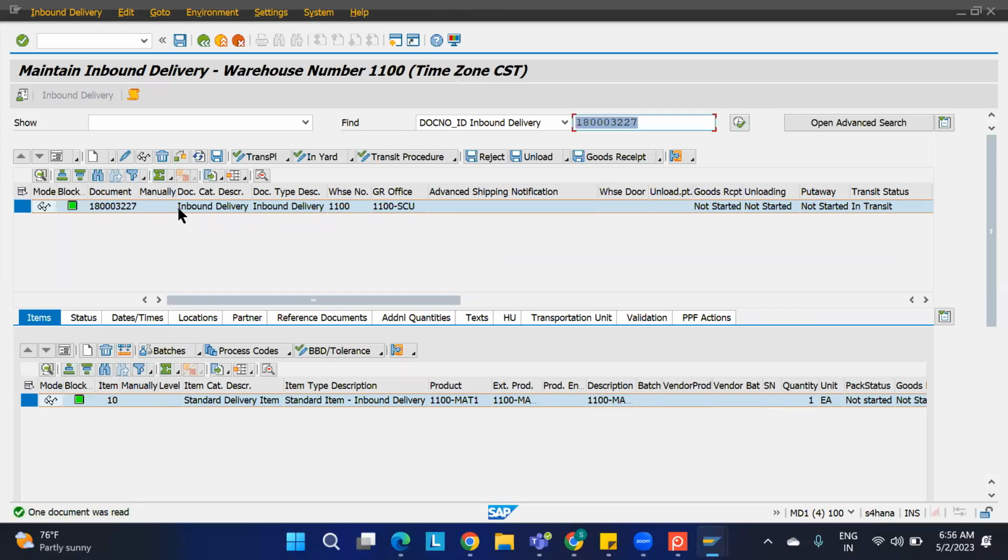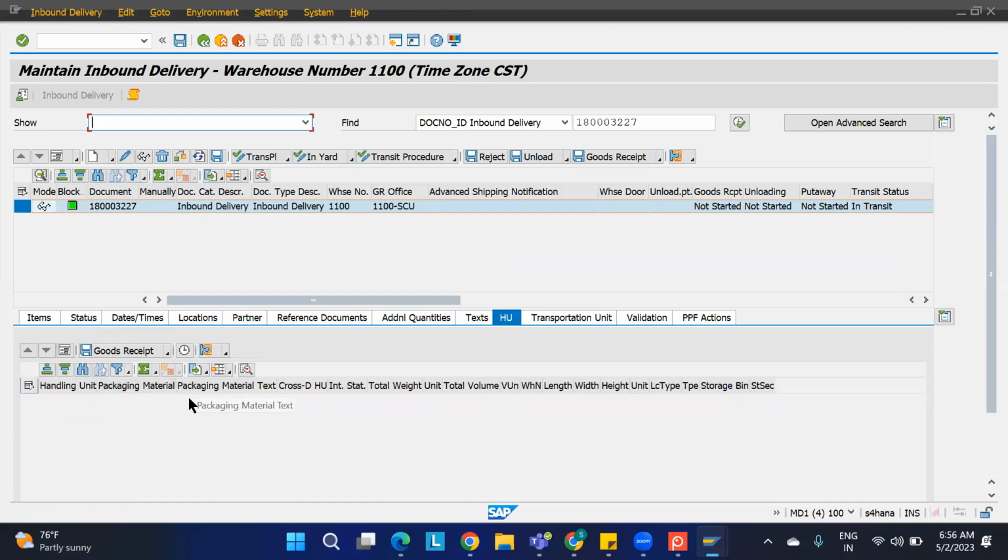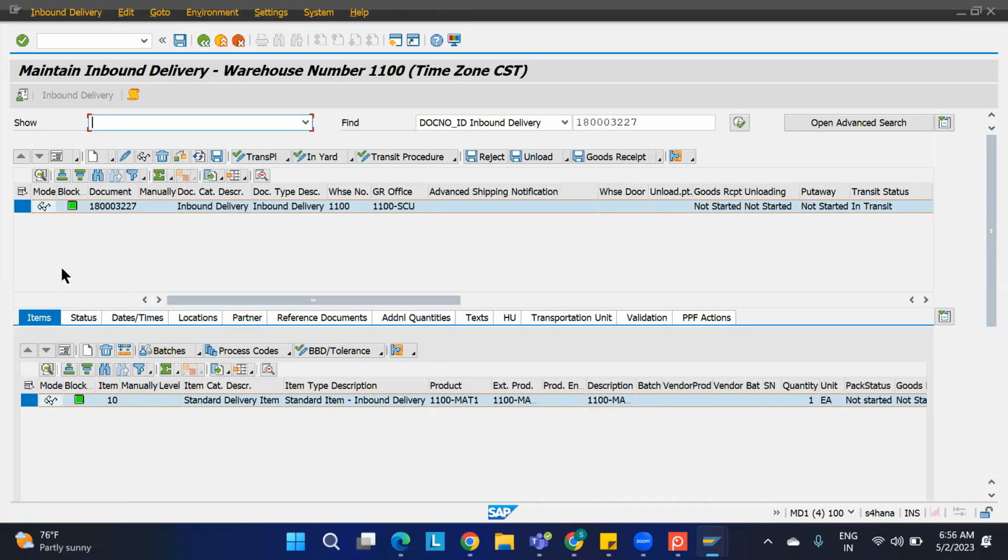Now, if you want to pack, you can pack it. Or else I'm just taking the individual material here. It is not packed in any of the, what is that? If you check the HU, there is no HU for this. Correct, no? It is just an individual material I'm bringing inside. I'll go to the inbound delivery, follow on functions, warehouse task.